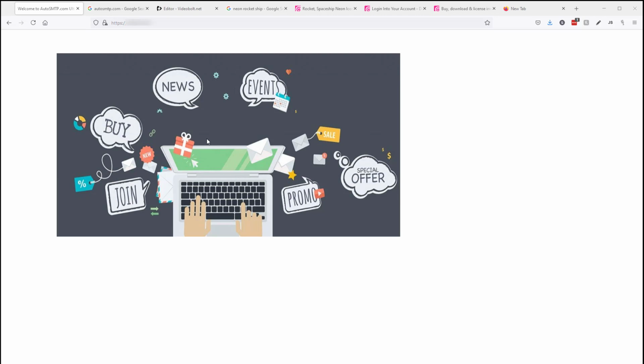And that is how you can set up and configure a server with your chosen mailing agent as well as Power MTA using Auto SMTP.